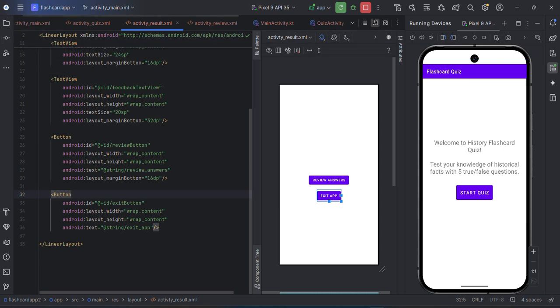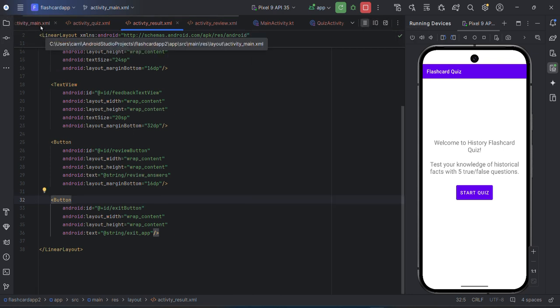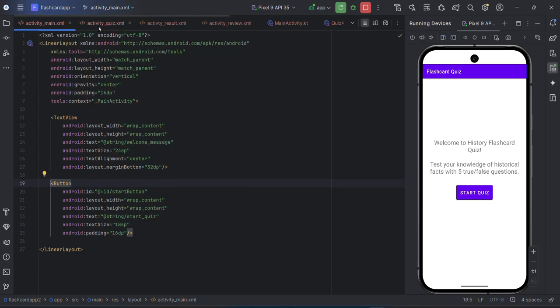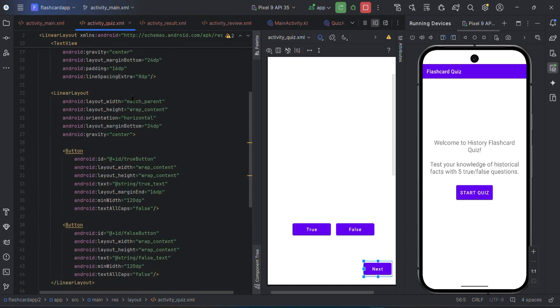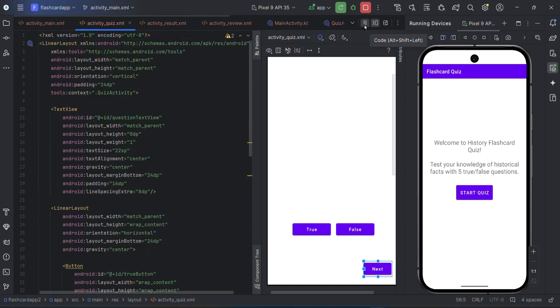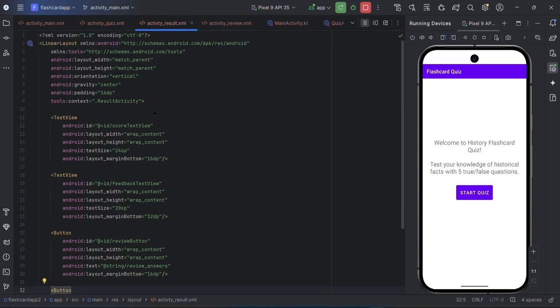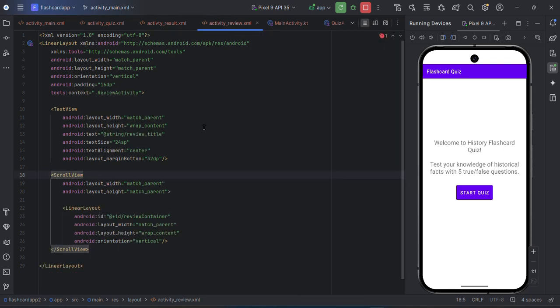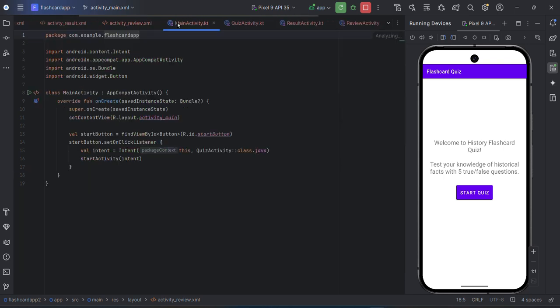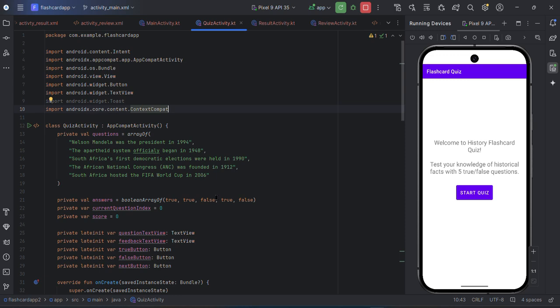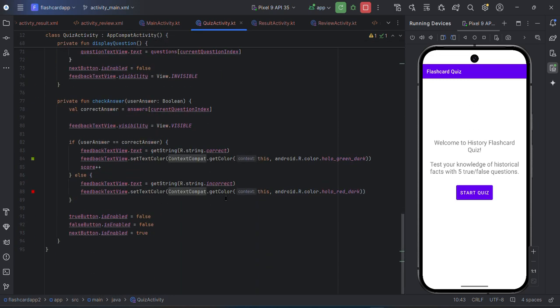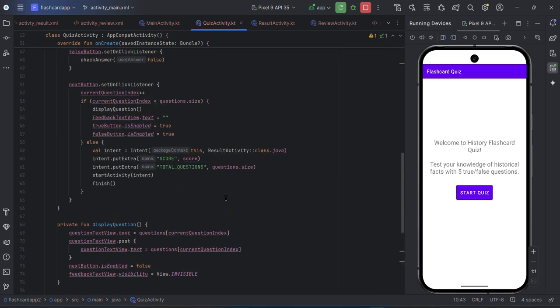So let me just show you all my code. Let's just close this over here. I'll go into activity main. That's my code for activity main. Activity quiz, its code. Activity result. Activity review. And then my main activity, of course. My quiz activity, my 5 questions, my answers, and the rest of my code needed to run the app.